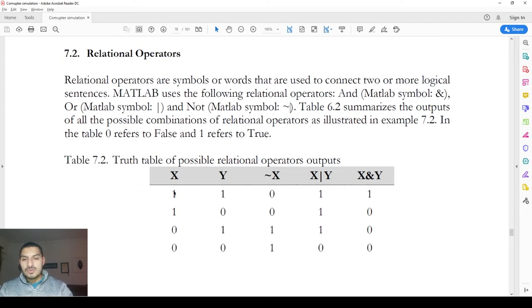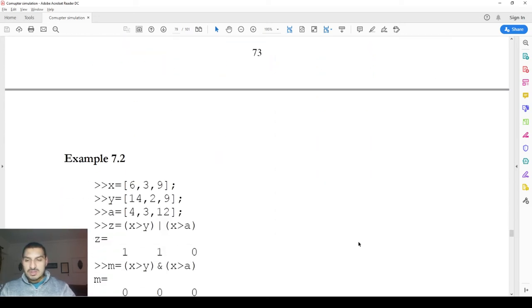And if you have true and true, the not of x is the opposite, as I said before. The or will give true, and the and will give true. So the only condition in which and will give true is when both are true. The only condition in which or will give false is when both are false. If any of them is true, then the or will be true and the and will be false. So it's a well-known thing.